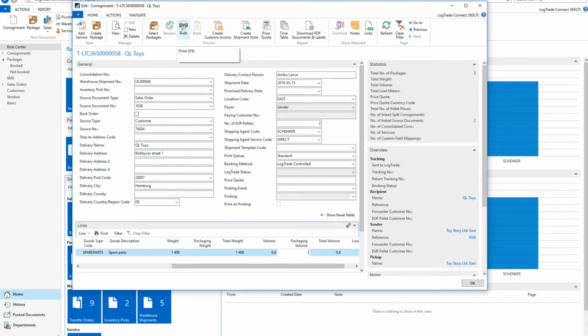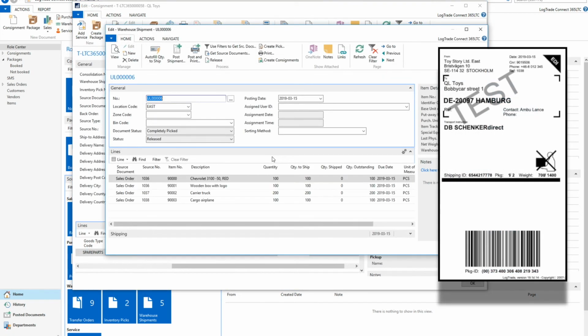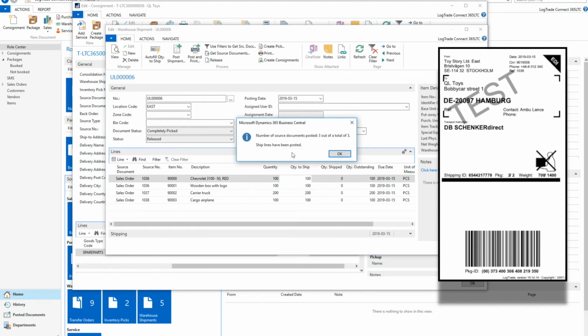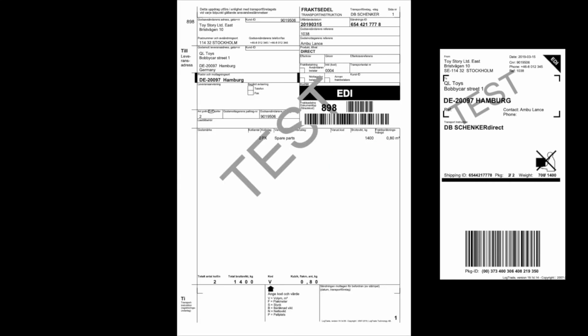Click Print when you have filled in the data you want. All the labels and documents will be printed automatically. The warehouse shipment will be opened and after updating quantity to ship, you post it. In this case, I only post the shipment, not the invoice. As you see, 3 source documents have been posted. That is of course because I have 3 orders delivered at the same time in the same shipment. In this case, LogTrade also prints a domestic waybill and a CMR waybill.